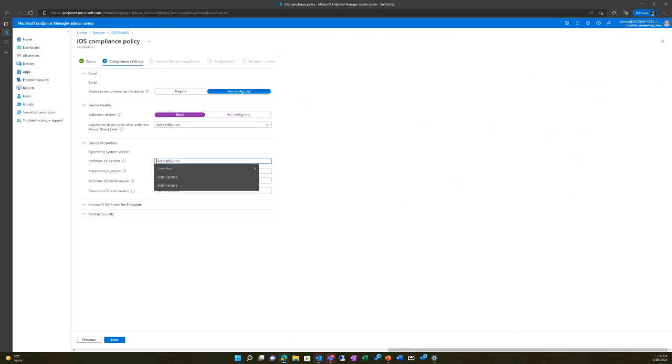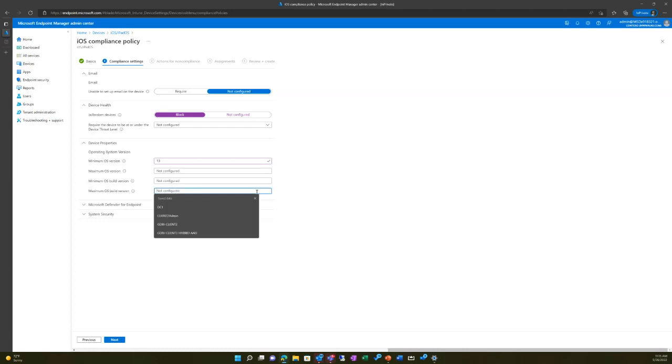So let's say the minimum required OS is 13, right? So we can define that. And maybe as well here, we can also specify the maximum OS build, right? Because maybe there are some users using beta software that can pose a risk to your organization, so we can block them.